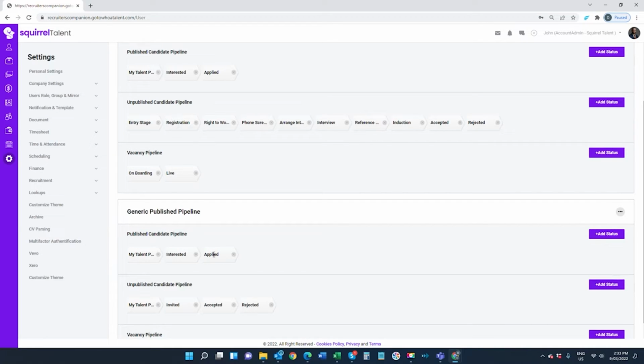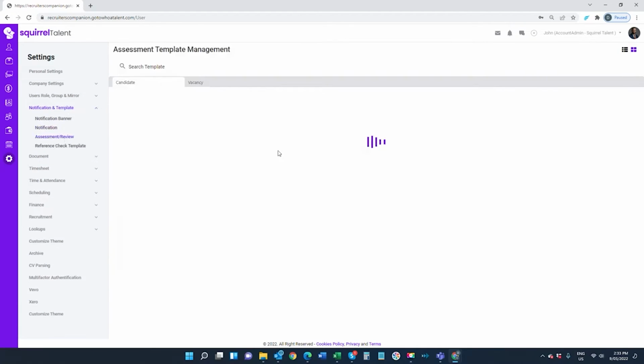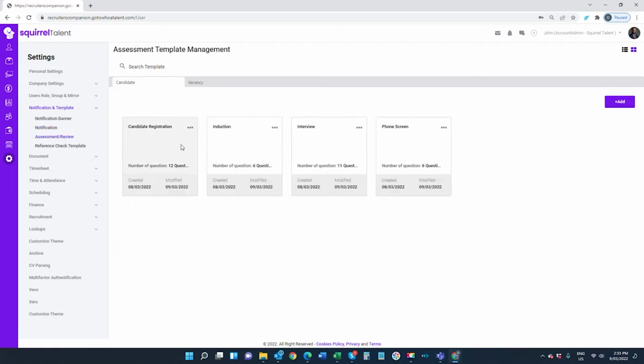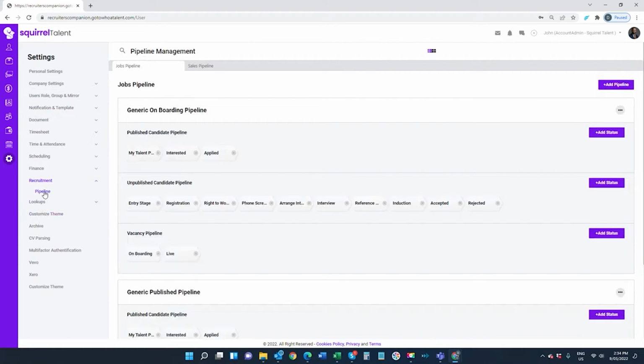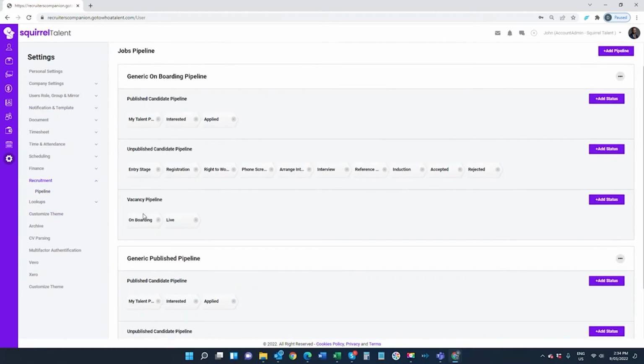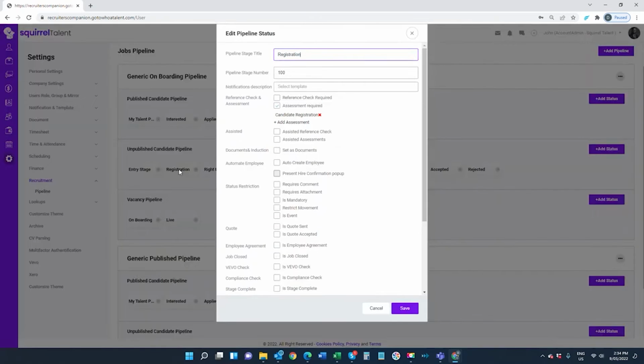So what we're going to do is use the same forms that we created for our unpublished pipeline, our generic onboarding pipeline. We're going to use these same forms, but you'll soon understand that that's just because we want to use the same ones, not because we have to, because you may have completely different processes, and again you may have different published pipelines for different positions.